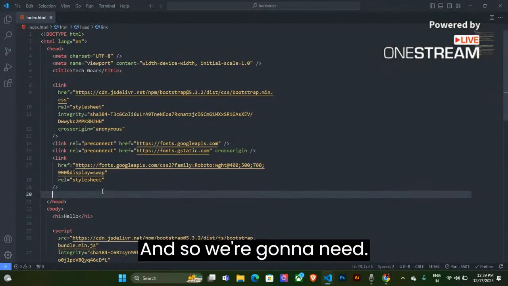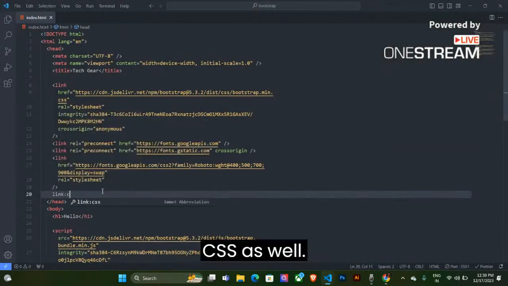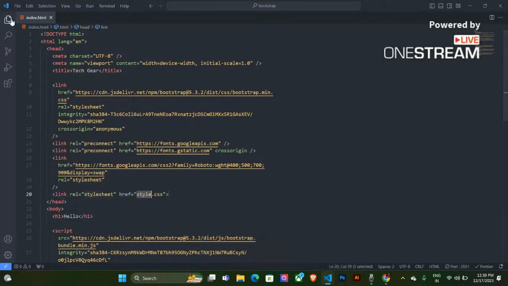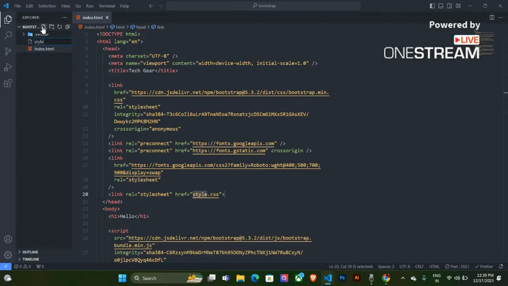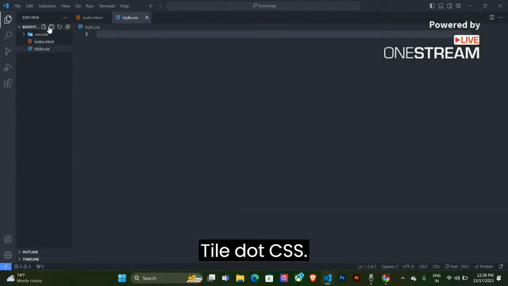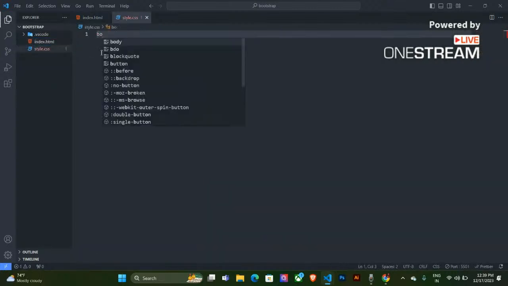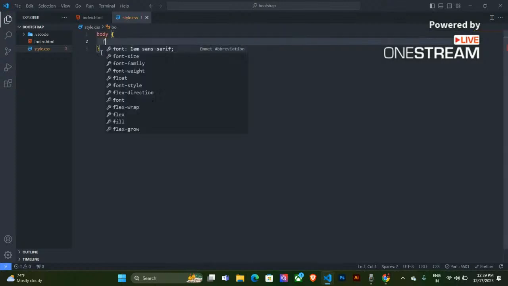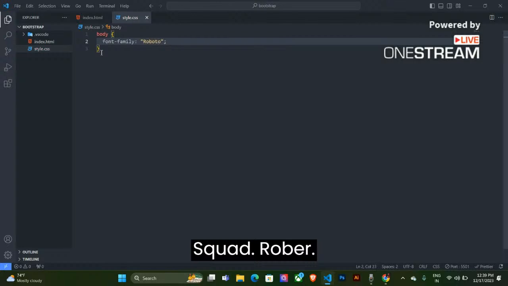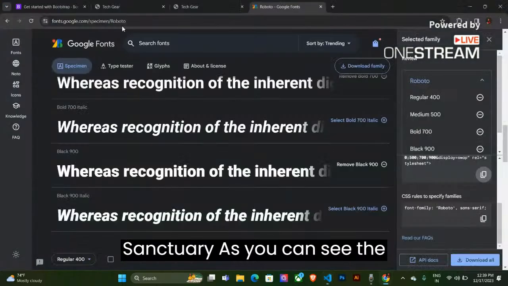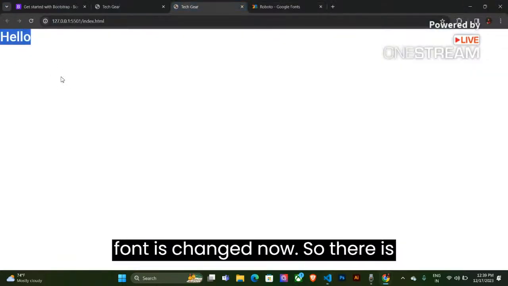And we are gonna need to link CSS as well. So we're gonna create style.css, and we're gonna add the font family Roboto, sans serif. As you can see, the font is changed now.